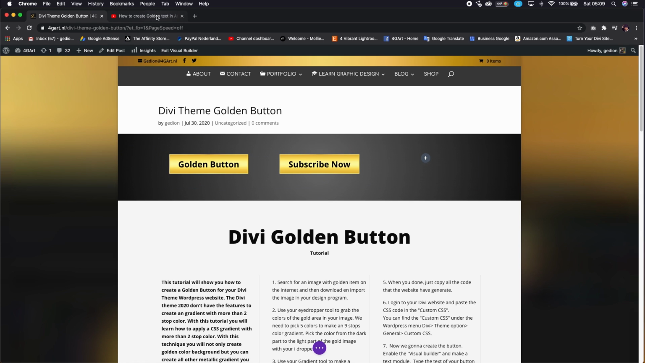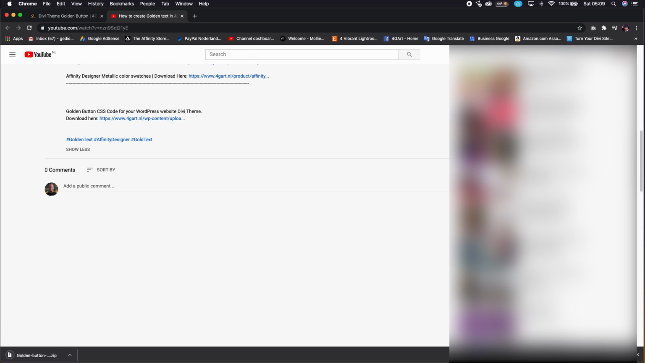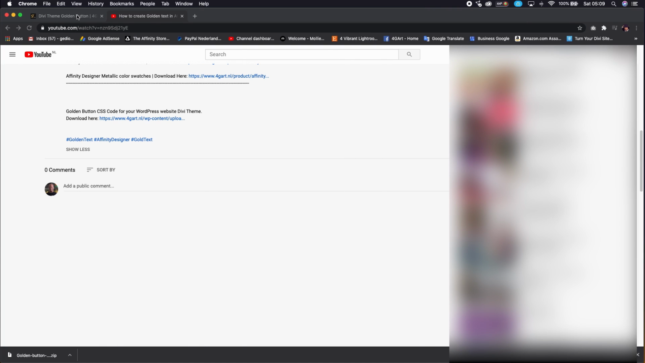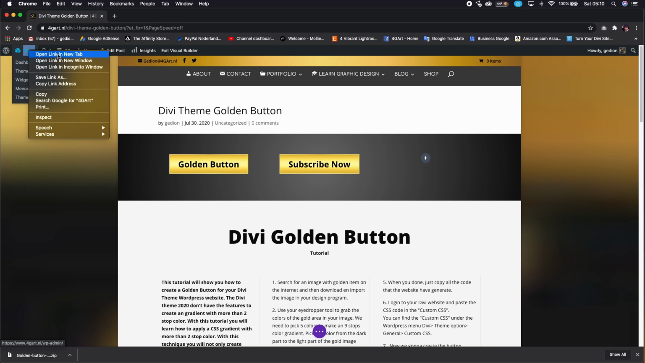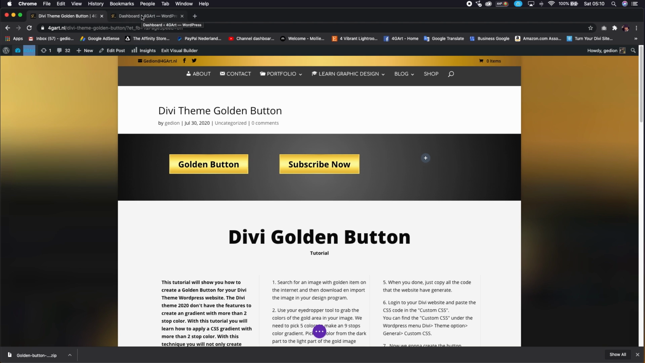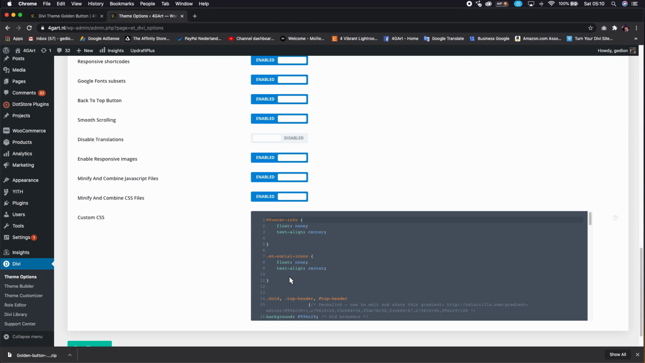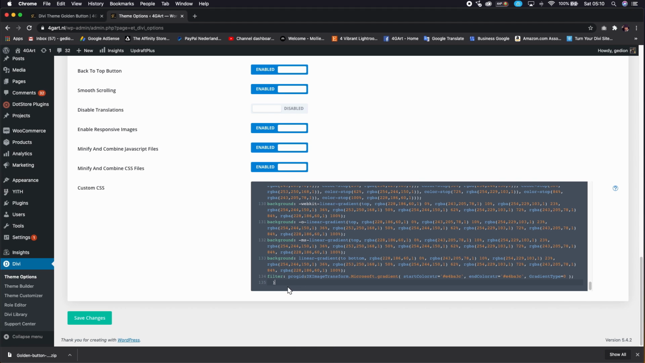Before we go any further in the Divi builder, we need to create some golden CSS design. The good news is that I've already made it for you. Download the CSS design in the description below. Unzip the file and open the text document. Copy all the CSS code and paste it in the Divi custom CSS. And don't forget to save the custom CSS code update.